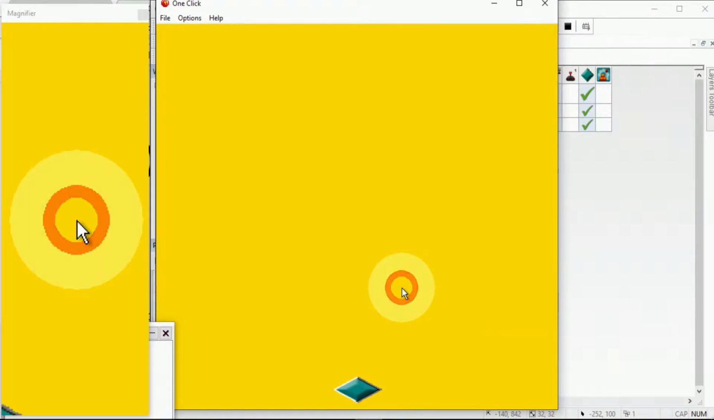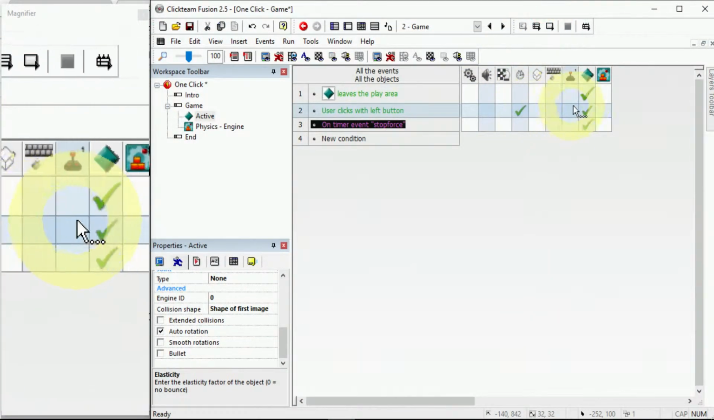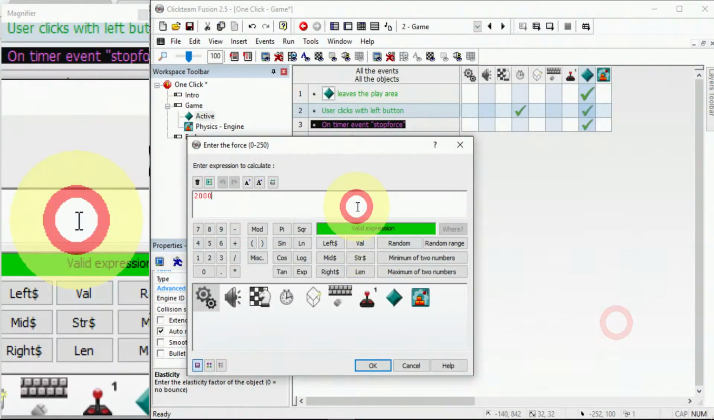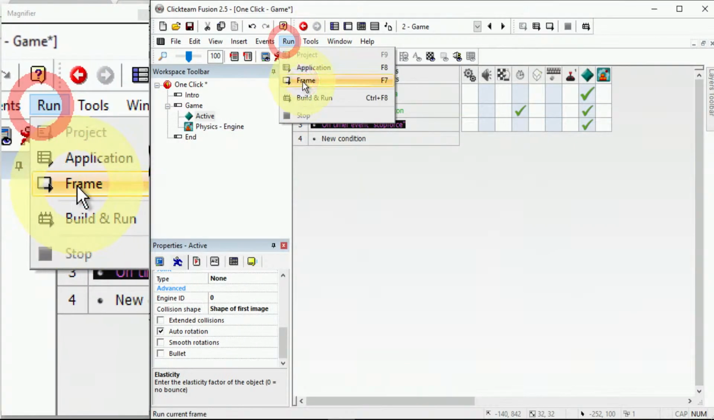there we go. And because the force is so little for not very long, nothing much happens. So let's make it go up by another factor of 10. And let's try that again. Run frame.